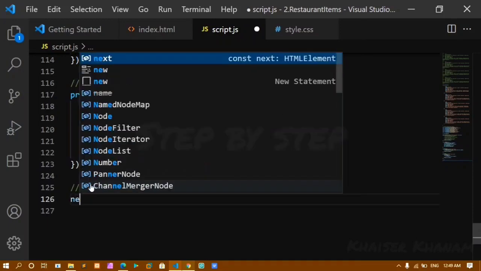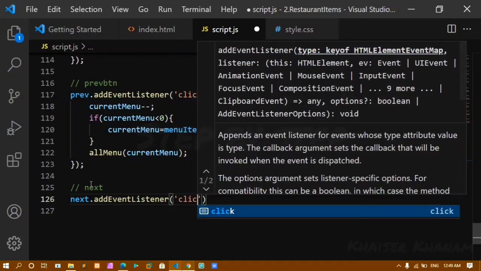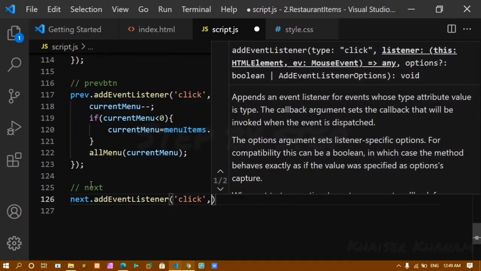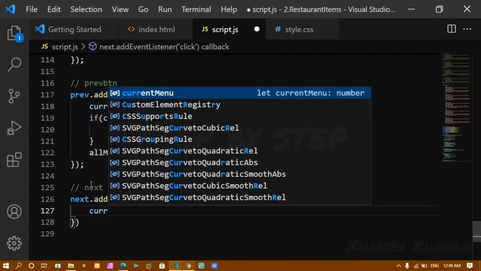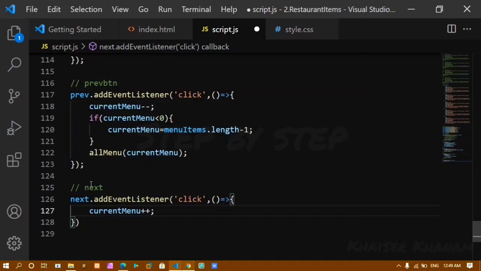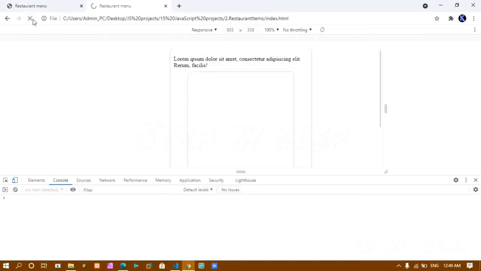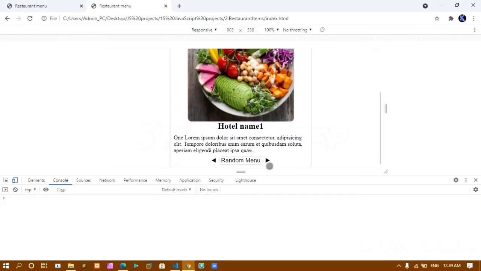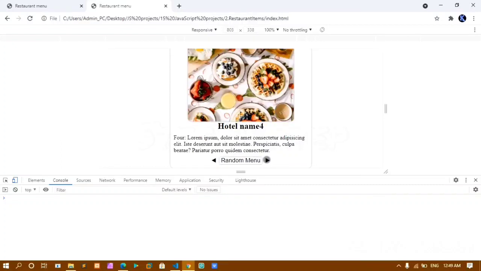In the same way we'll give the functionality for our next button. I'll add next dot add event listener, and whenever I click on it, I want my function to be executed. I'll give a fat arrow function, and inside it I want my current menu item to be increased, and here I'll call all menu with current menu as the parameter. Now if I refresh this, I have 1. I'll click on next and I get 2, 3, 4, 5.